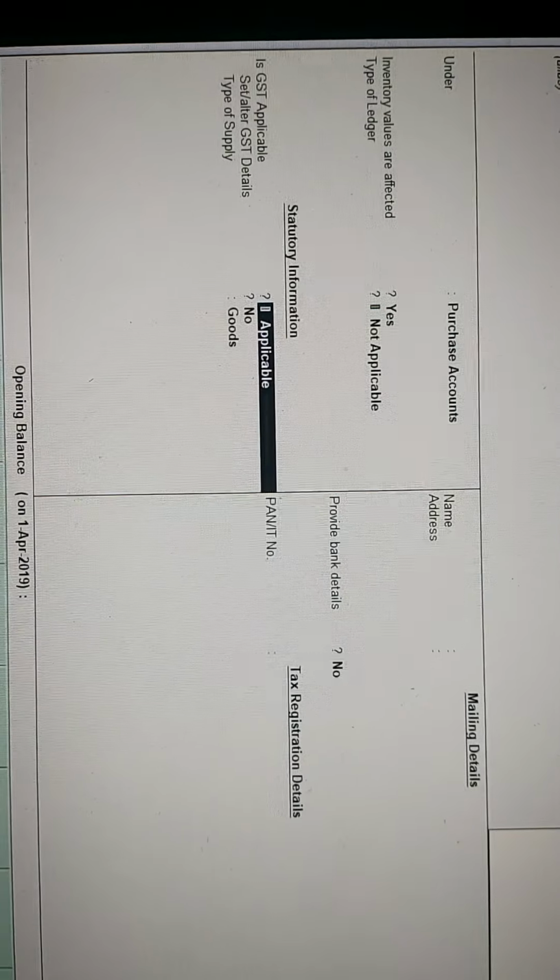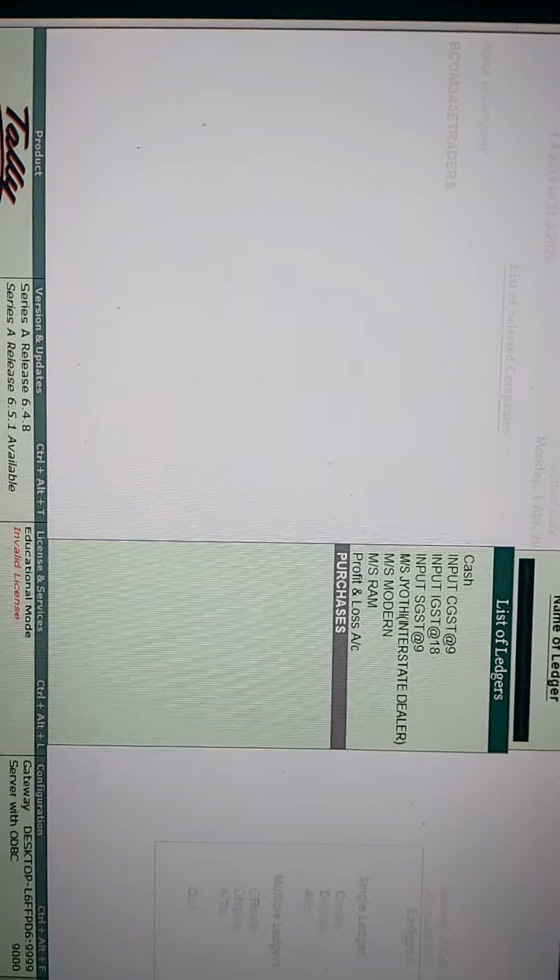Set alter, no, because we don't set the GST rate here. Since there is only one GST rate, we set the GST rate at the company level or master level. The type of supply is goods, so press Control A. Now press escape and go to Gateway of Tally.